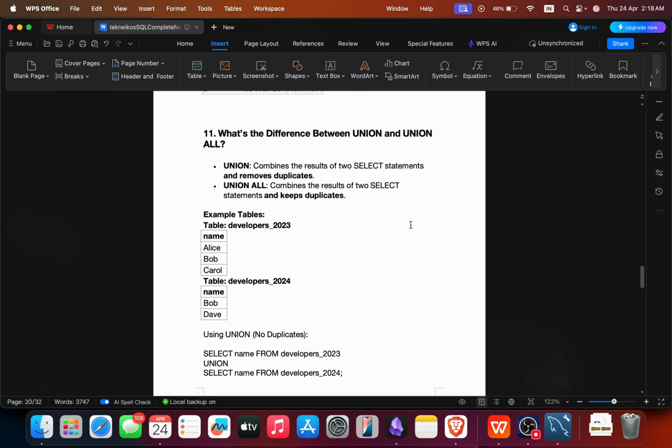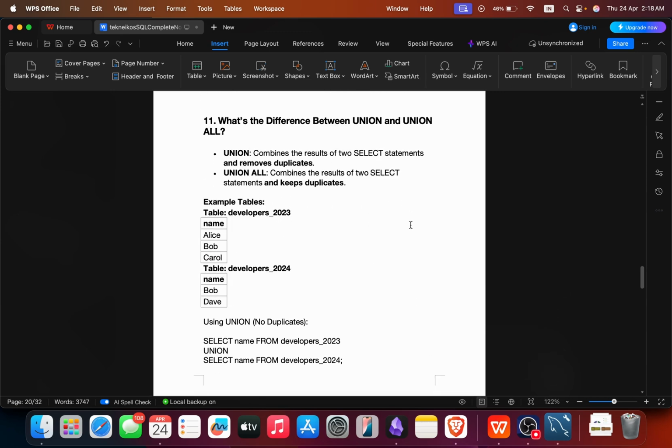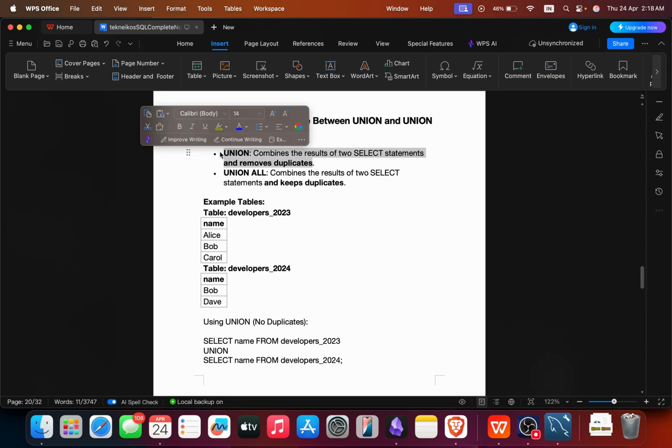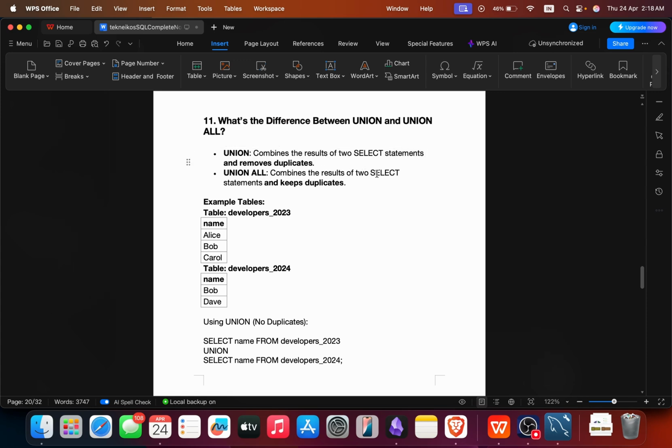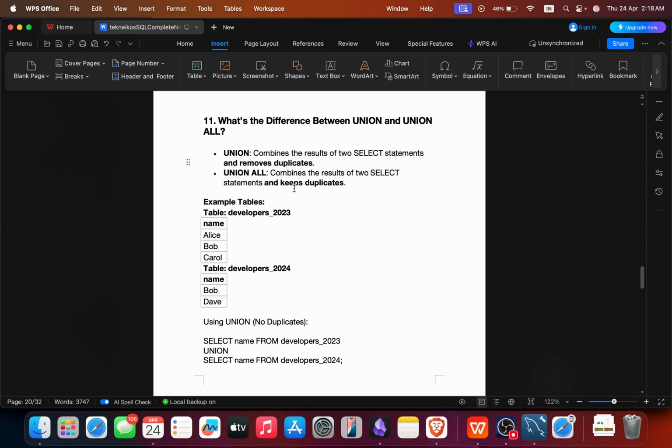This is the 11th question. What's the difference between UNION and UNION ALL? UNION combines the results of two select statements and removes duplicates. UNION ALL combines the results of two select statements and keeps duplicates.